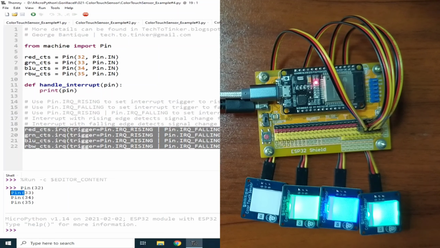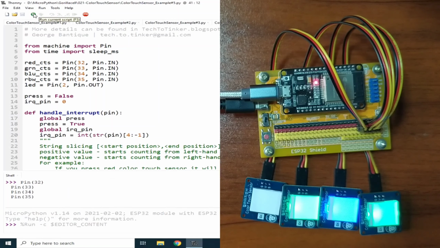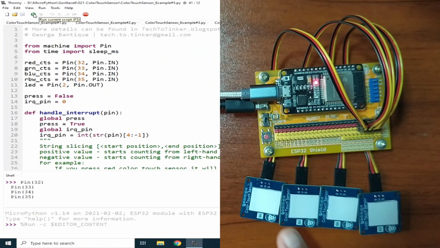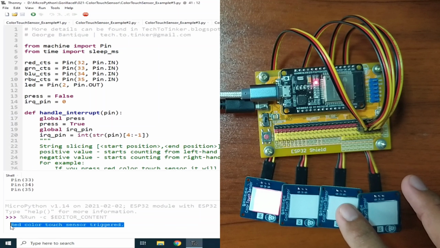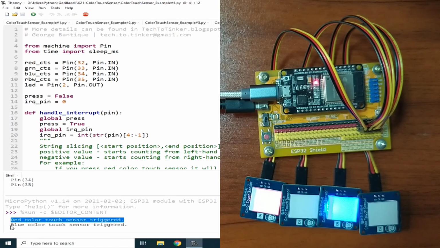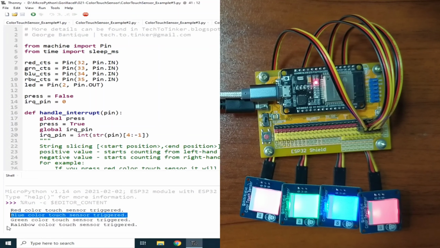Let me select example number 5. Let me click the Run Current Script button. When I press any of the color touch sensors, it will tell what color touch sensor is activated. Let me deactivate all first. Now, if I press the red color touch sensor, it will tell that the red color touch sensor is triggered. If I press the blue color touch sensor, it will tell that the blue color touch sensor is triggered. And same as with the other touch sensors.